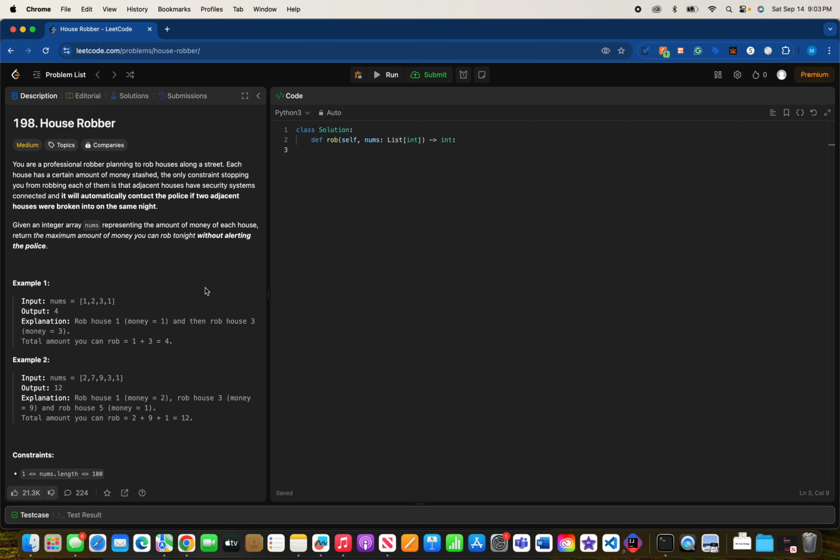Robbery. You are a professional robber planning to rob houses along a street. Each house has a certain amount of money stashed. The only constraint stopping you from robbing each of them is that adjacent houses have security systems connected and will automatically contact the police if two adjacent houses were broken into on the same night. Given an integer array nums representing the amount of money of each house, return the maximum amount of money you can rob without alerting the police.